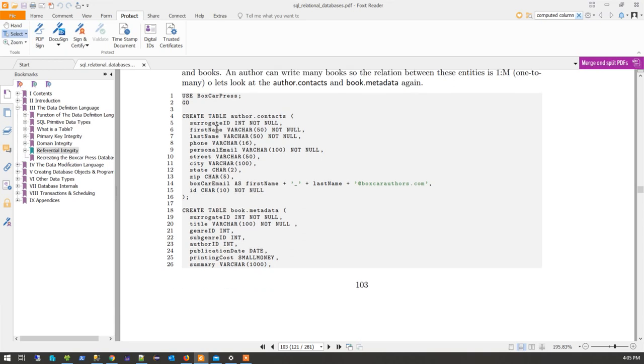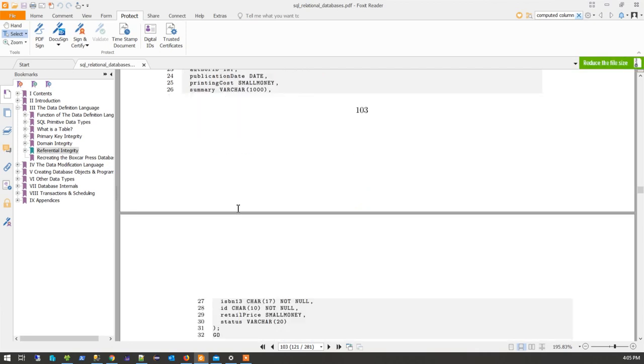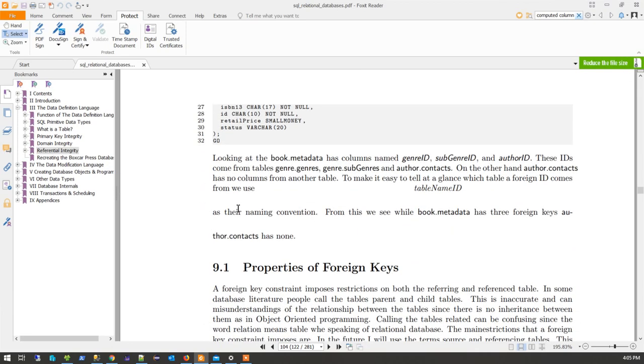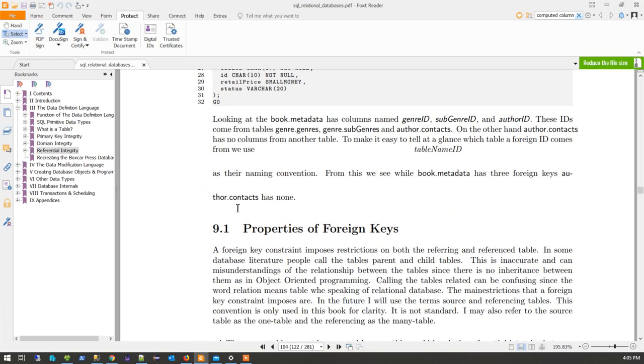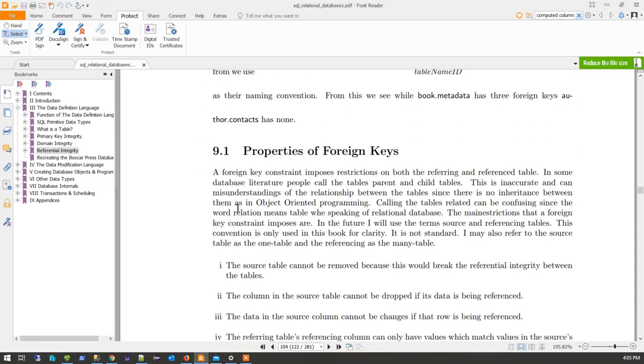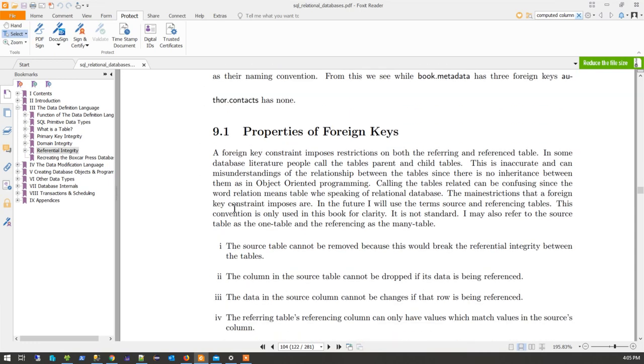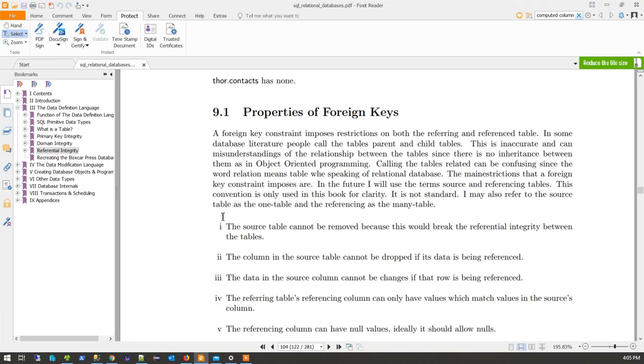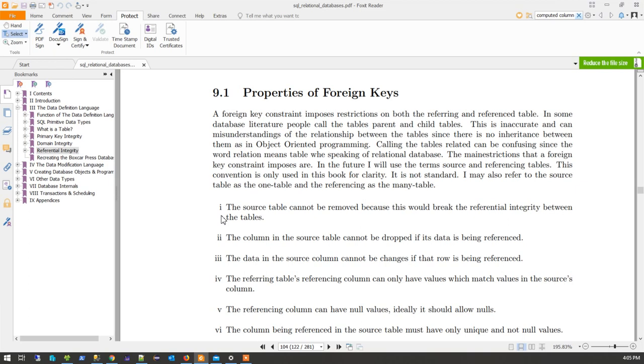Now there are some examples here that they give you. If we look at this, we see there's an author contacts table and all of this stuff. I won't go over it right now because you can look at the notes. I'll just jump to the properties of foreign keys, and then I'll use code to write up the foreign keys. In here I talk about the source table, because that's the nomenclature that Transact-SQL uses.